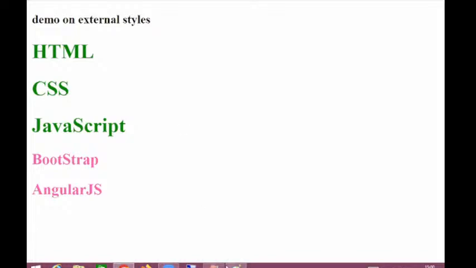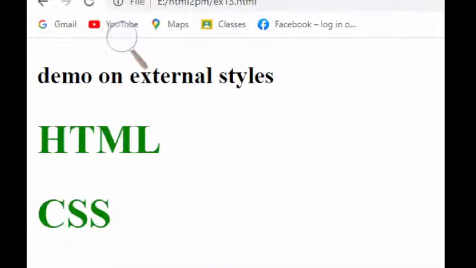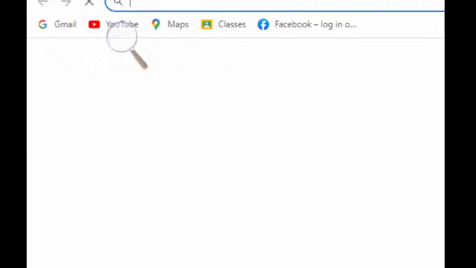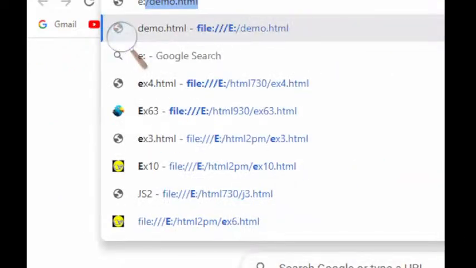Go to the browser. Which program did we execute? Example 13 program. So we got output here. Now similarly take another tag.